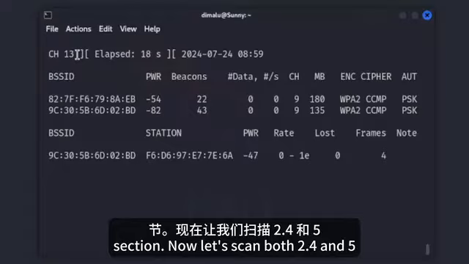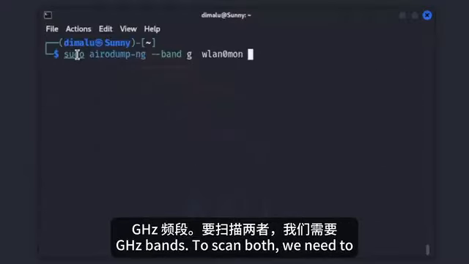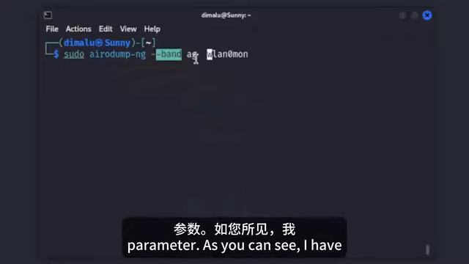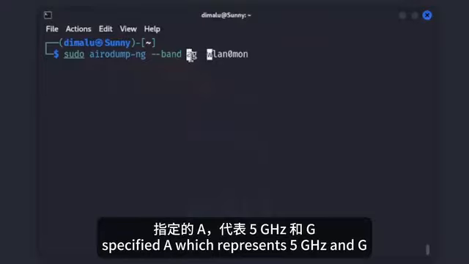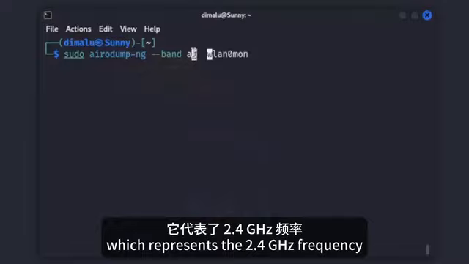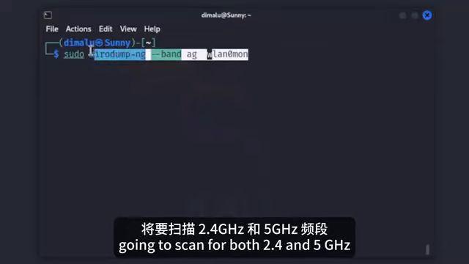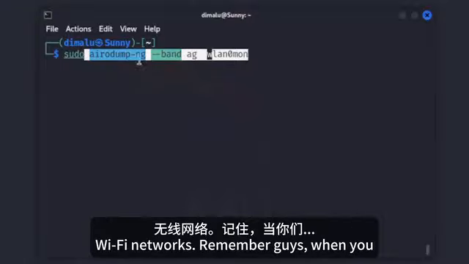Now let's scan both 2.4 and 5 gigahertz bands. To scan both, we need to provide A and G values to the band parameter. As you can see, I have specified A, which represents 5 gigahertz, and G, which represents the 2.4 gigahertz frequency band. Now this particular command is going to scan for both 2.4 and 5 gigahertz Wi-Fi networks.